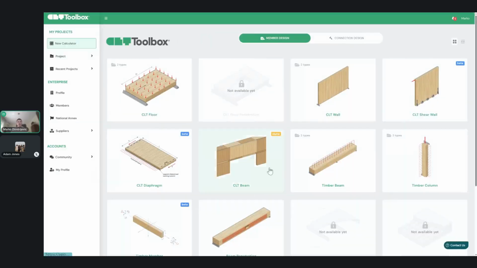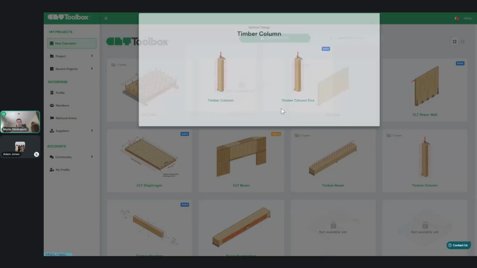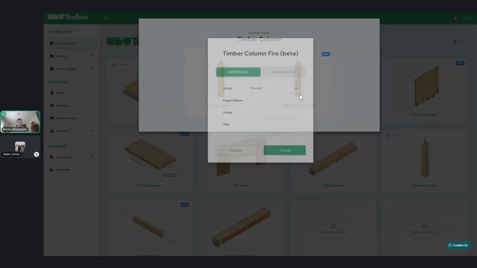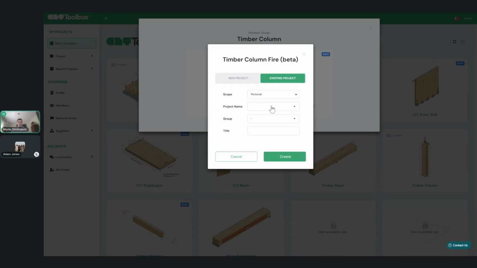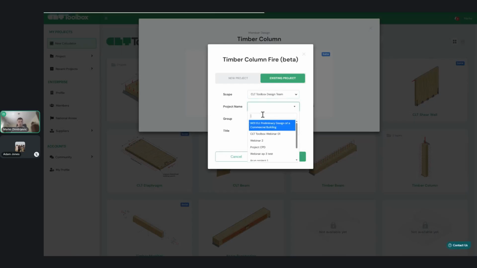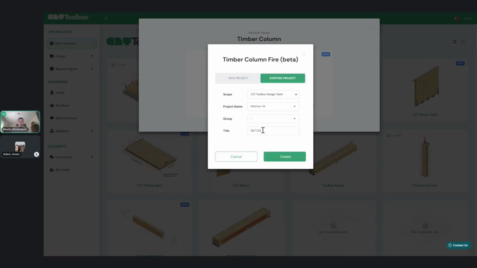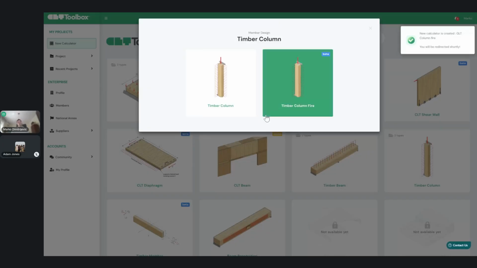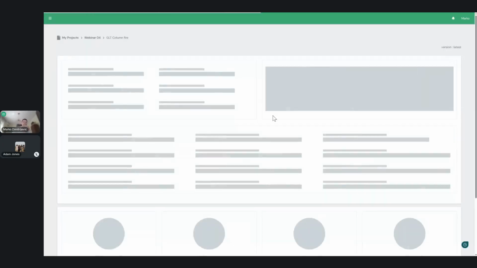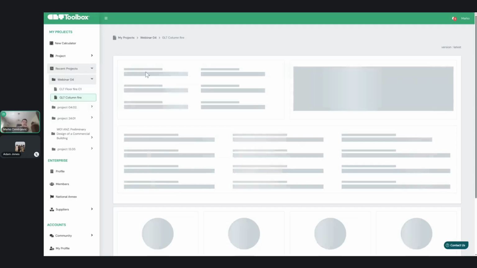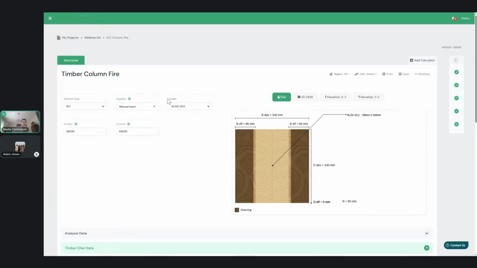So here we can select timber column. We can select timber column fire. We can add to existing projects. So I'm just typing in, it is the same project we have. So webinar 4 and GLT column fire. So we're going to wait a second for this to be loaded.